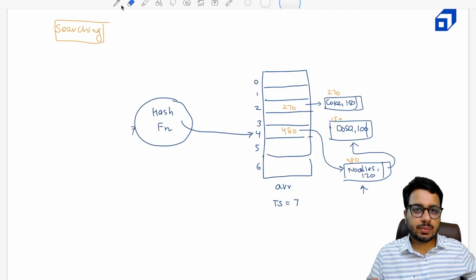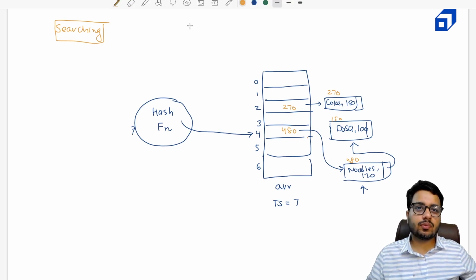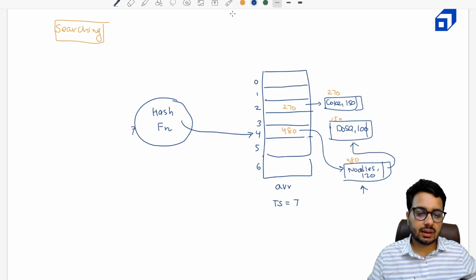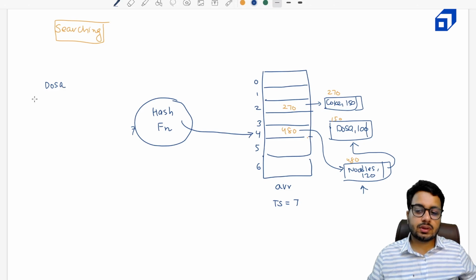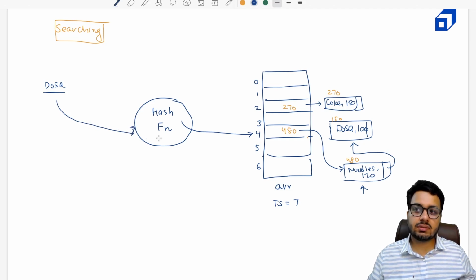So now what is the purpose of searching? The purpose of searching is that, given a key, I want to look up the value of that particular key. If I ask, okay, I want to know what is the price of dosa, how will I find it? First of all, dosa is a key, which is given as input. So dosa will go to the hash function. The hash function will generate an index where this dosa can be present. In this case, the hash function gives me an index 4.